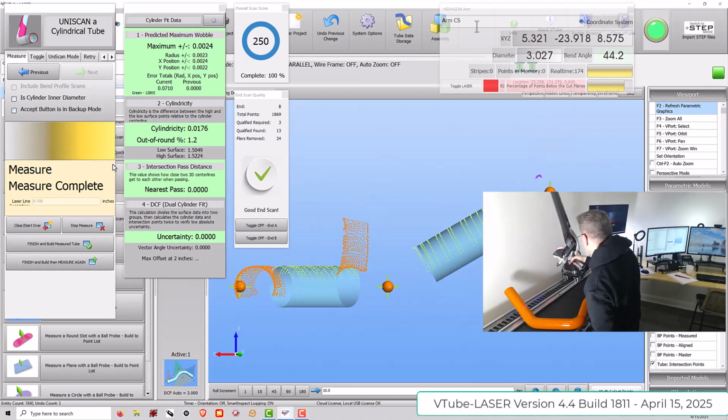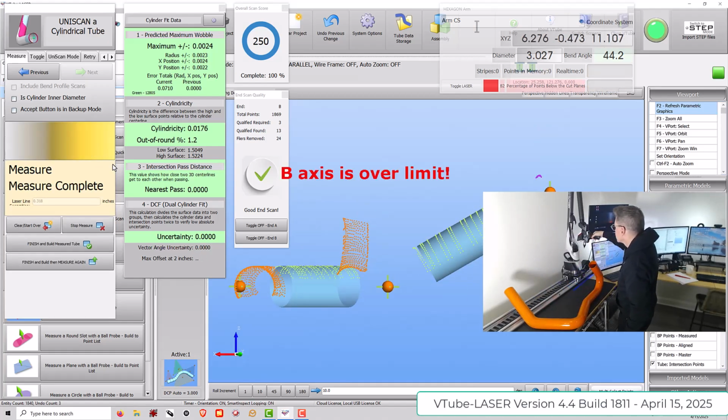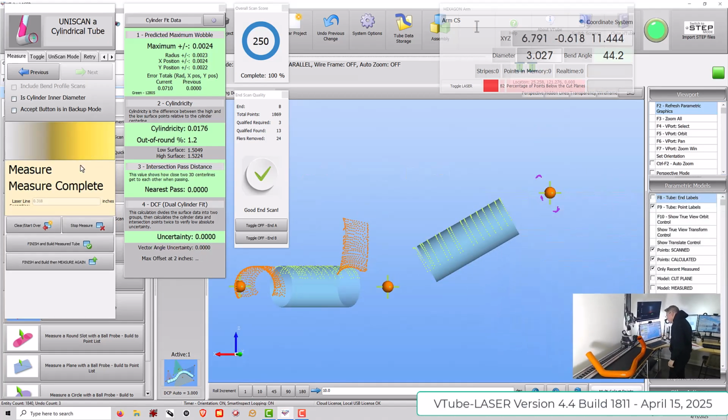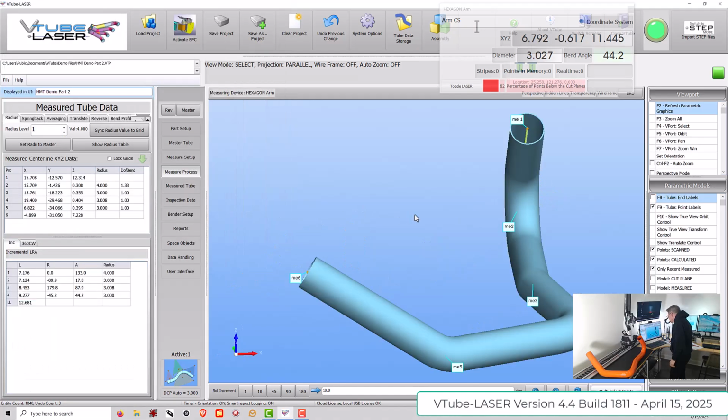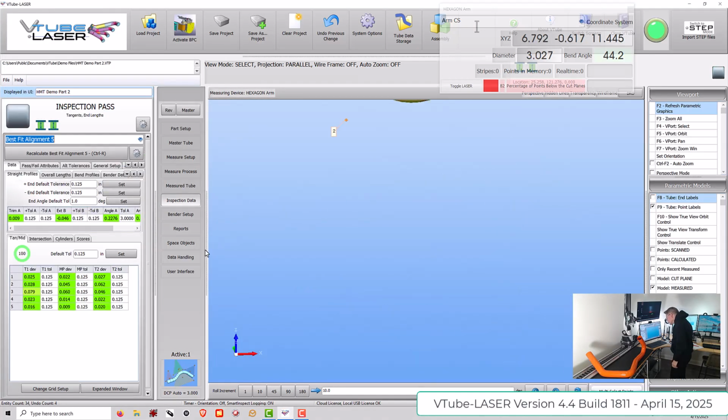Next, I'm going to finish and build a measured tube. I'm going to perform an alignment to align the measures to the master part. And then we're going to look at the Bend Profiles inspection menu.